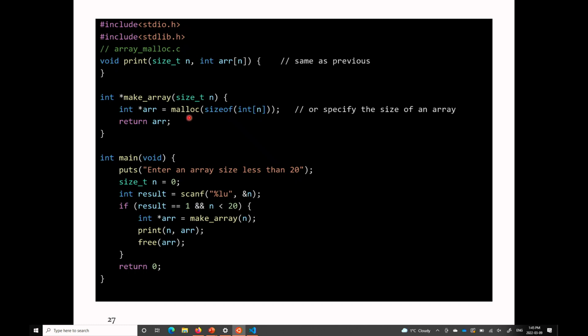There's another way that you can call malloc, which you might find easier to use. Instead of writing n times the size of int, you can write sizeof an array of int of size n. Either way is fine. It doesn't matter how you want to write it. They both work and do the same thing in this case.